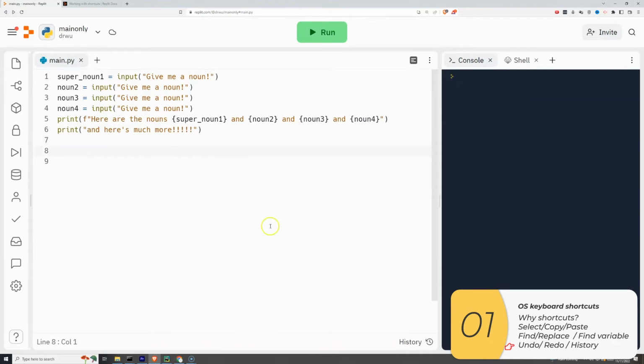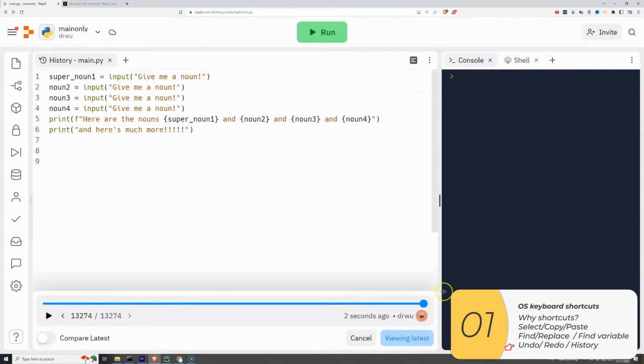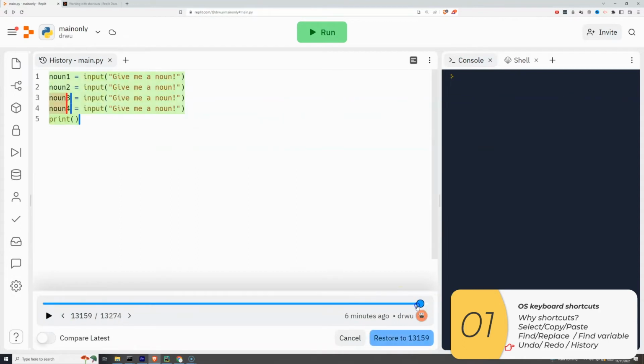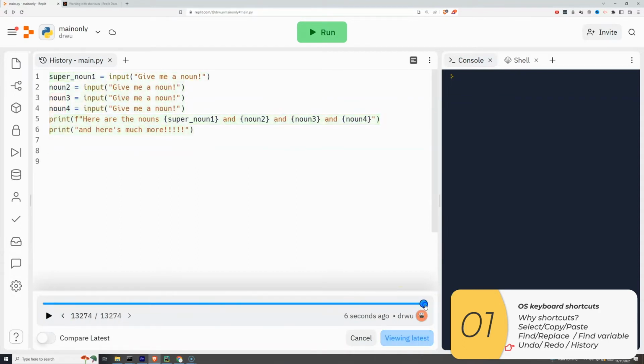In Replit, I also have history. So if I go to the bottom and click on the history, I can go back to the history of this file. And this can be really useful, for example, if you're trying to prove to the teacher that you finished your quiz on time.